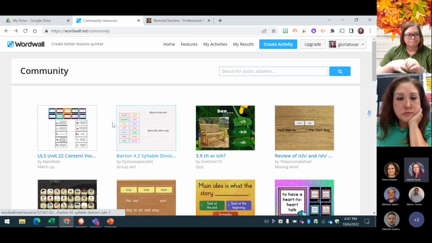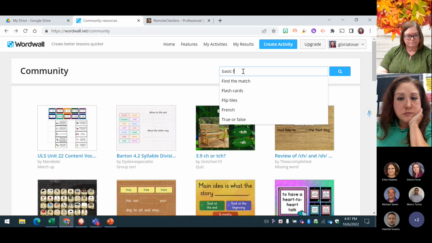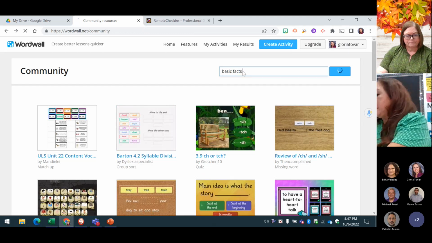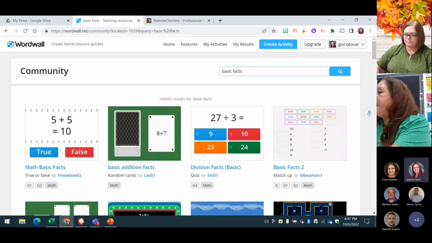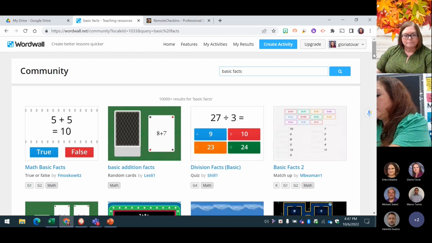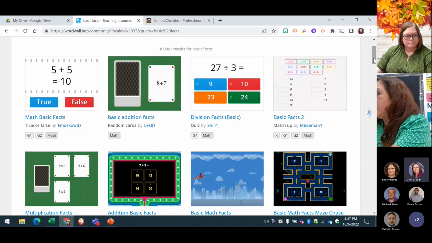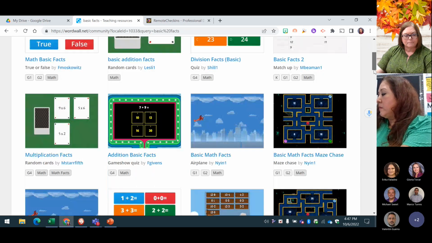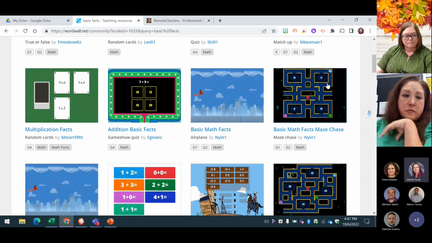If I want to search, you do have to go to the community. You can do basic facts, and then your activities come out there. You can assign it for homework, or in the morning while they're eating breakfast, they can do an activity. Before you rotate, they can do a small little game. Like in this Pac-Man one, you cannot pick that one up for a grade. It's just for them to review.